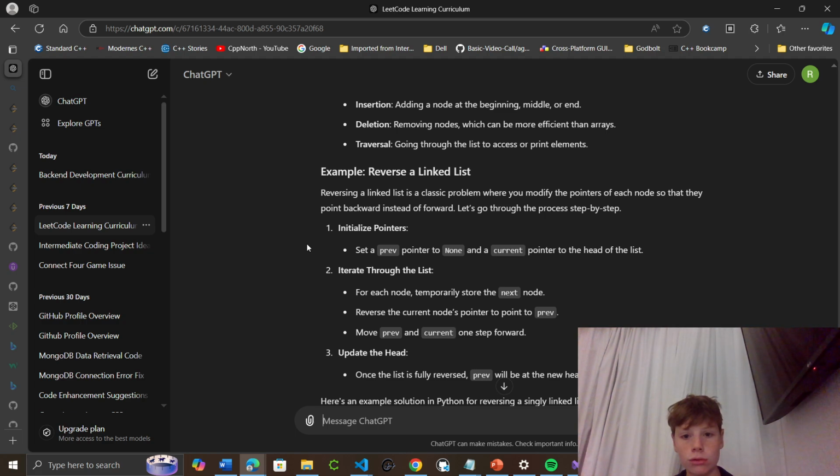So, for each node, temporarily store the next node and reverse the current node's pointer to point to the previous. Then we're going to move previous and current one step forward, and update the head. Once the list is fully reversed, previous will be at the new head.